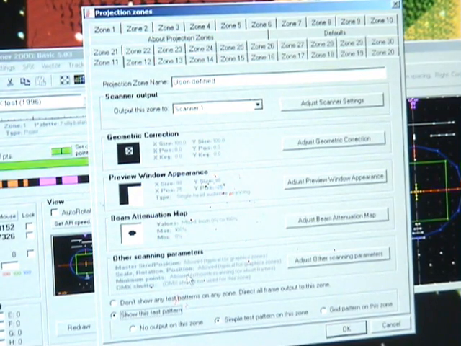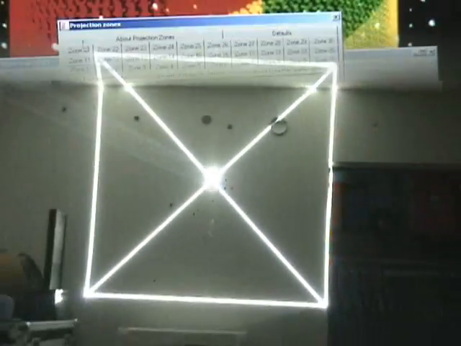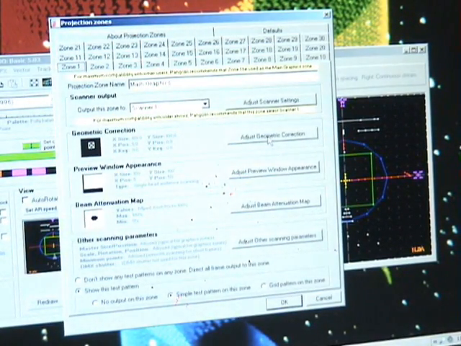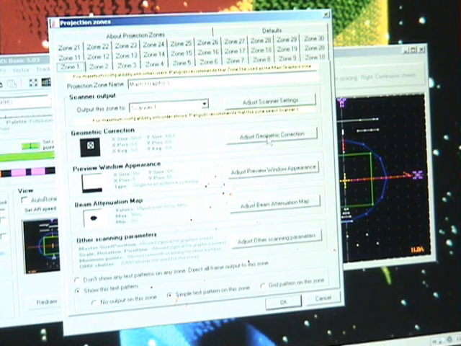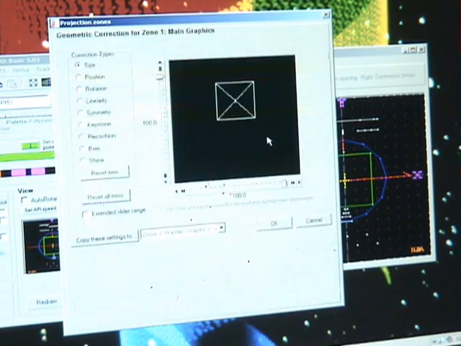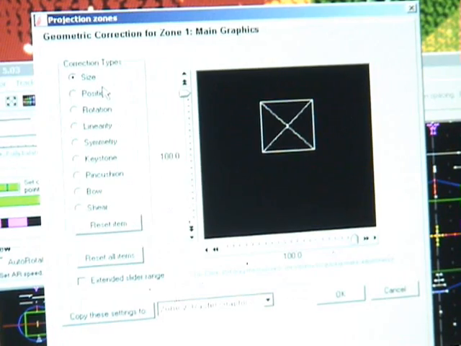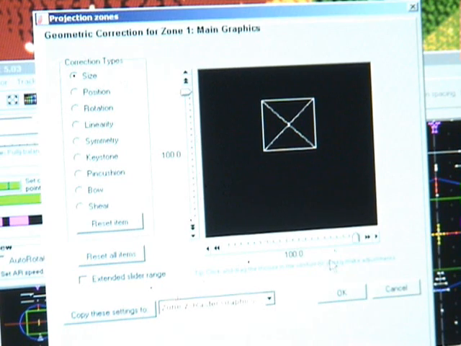Click show your test pattern. This will give you that. In zone 1, go to adjust geometric correction. When I just move this down to size, right here at the top, it says correction types. You have the Y and the X size. I made that 50%.